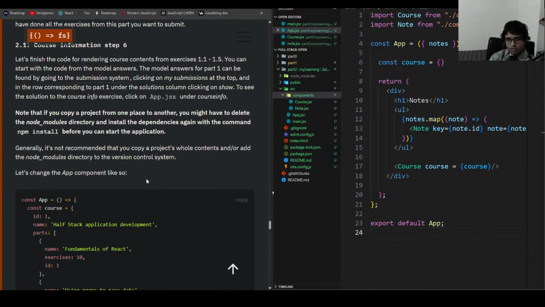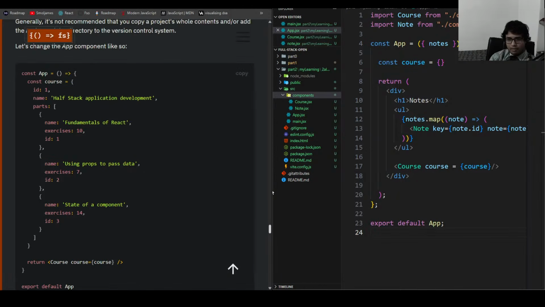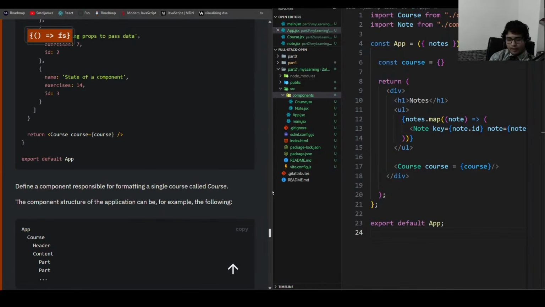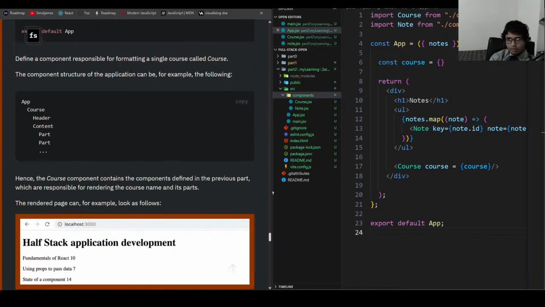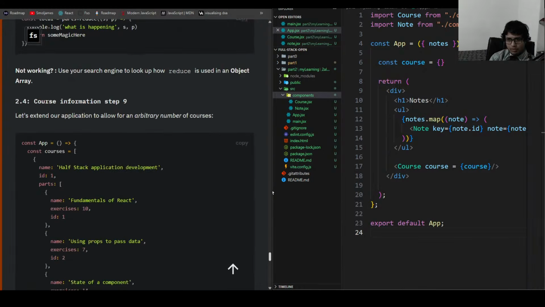Let's change the app contents so, well, App, Course. What's going on here?